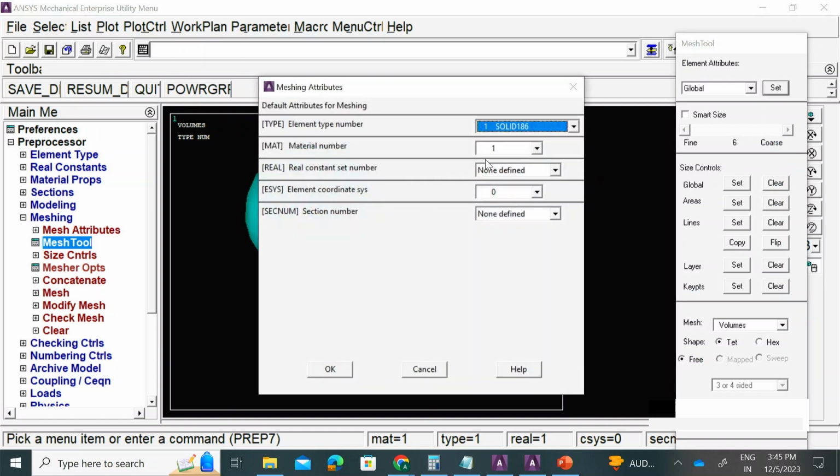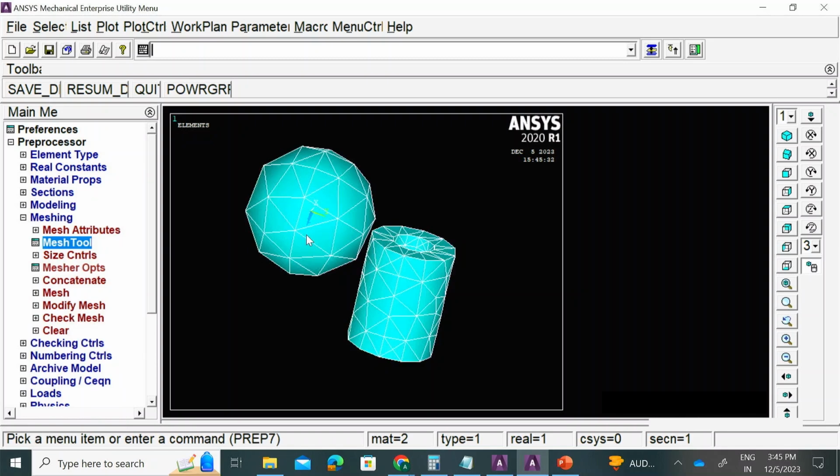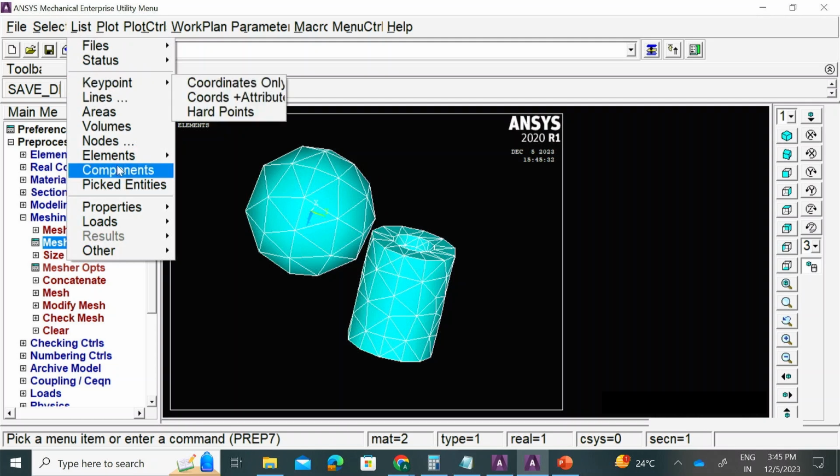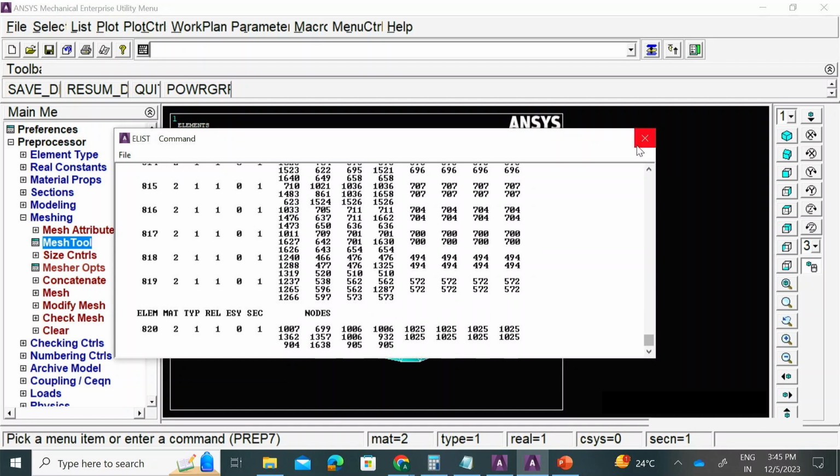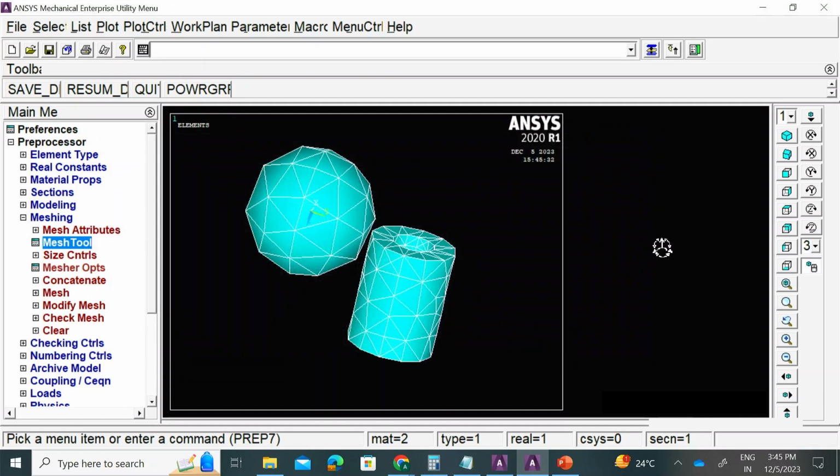Next is I want to mesh the cylinder with material number 2. Okay, done. Okay, so I have two meshes. What are the number of elements? It's probably not a lot. 820 elements. So it's a fairly coarse mesh, right?